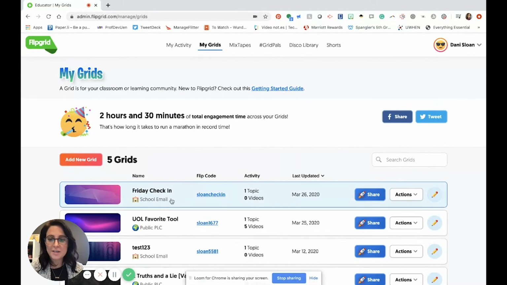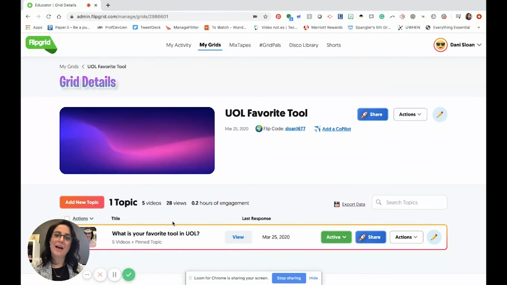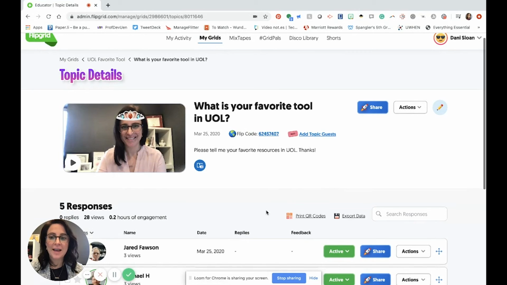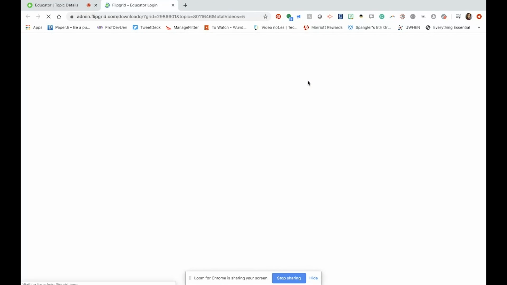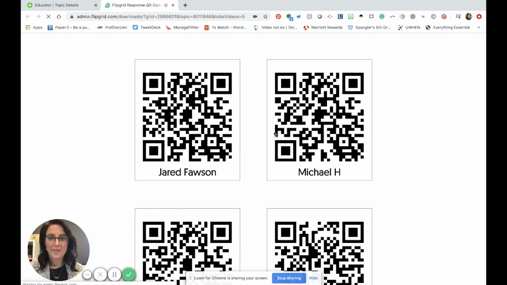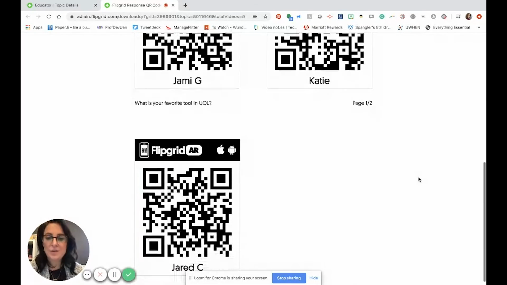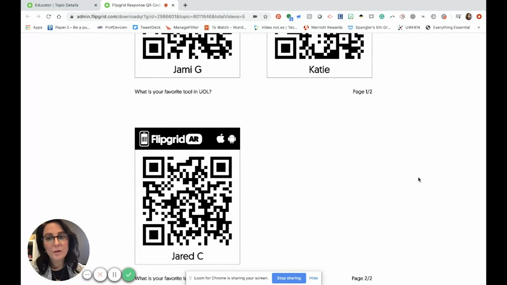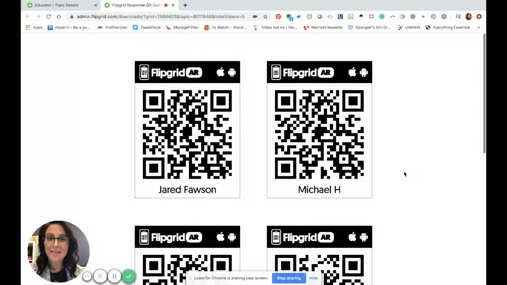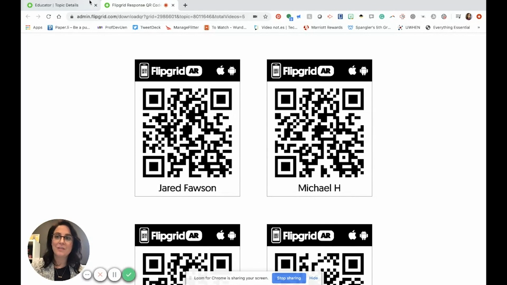One other thing that I wanted to show you, I'm going to go back to that Utah's Online Library favorite tool. If I come into this, I can make QR codes. Here they are for each of my students that participated. Now what's cool about this is you can attach these to artwork that they've made or put them on a wall in the hall on a bulletin board so everyone can see their thoughts on whatever the Flipgrid was.